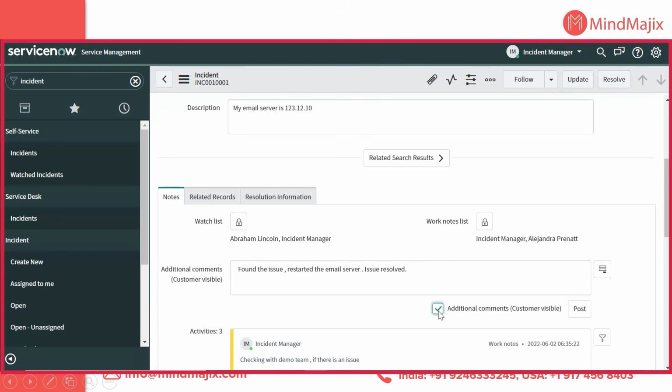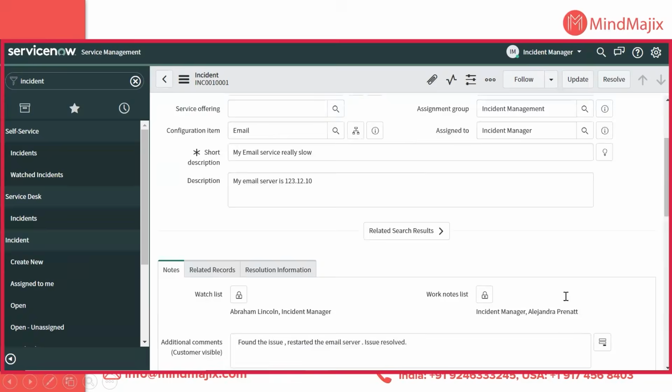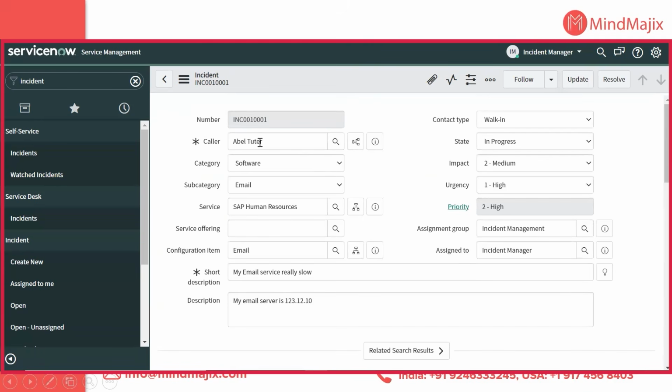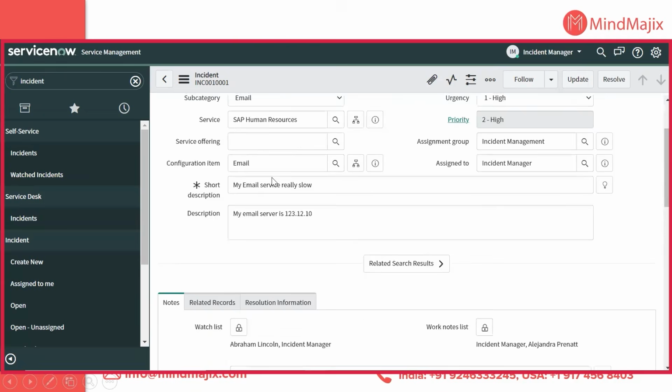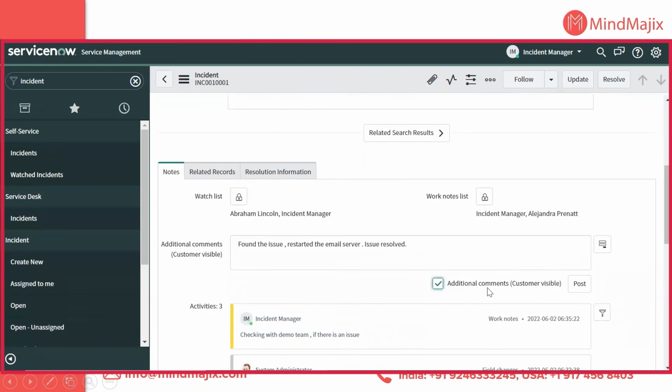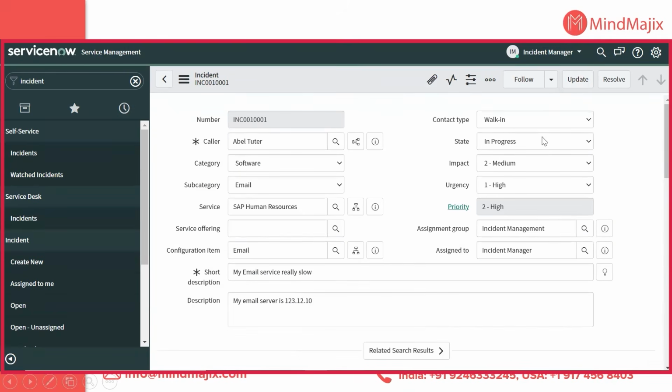As soon as I said additional comments, I clicked on this one. This means that it is visible to the customer. This particular message will be visible to the customer. That means it will be visible to Abel Tutor. He will get an email information that, you know what, it has been resolved now, or whatever information you want to give here, you can give here. Okay. And post it. Okay.